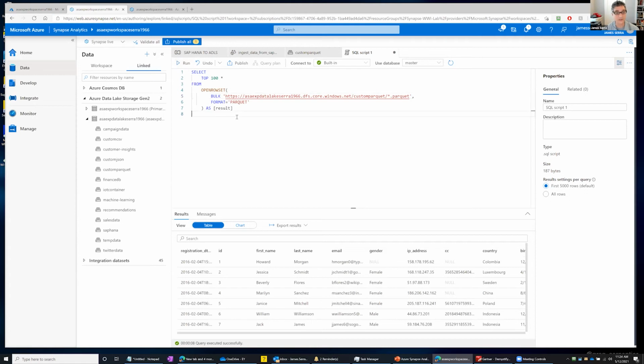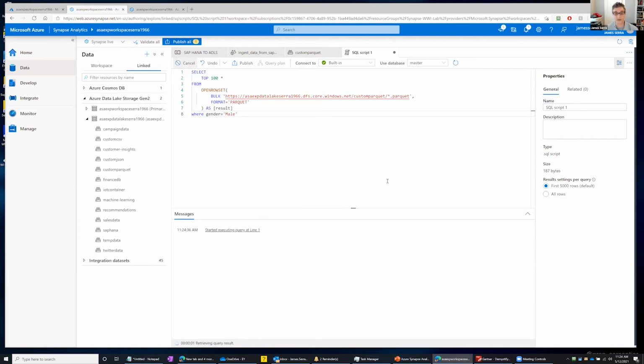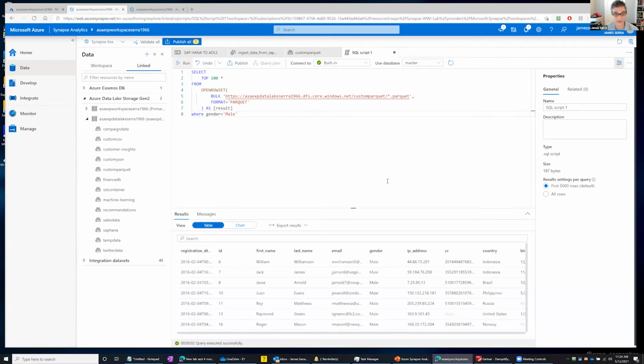Now, this is regular SQL. So on here, I can also use a where clause. And I can say where, say, gender equals male. And then I can run this and get the results back from all those files sitting in Parquet. So compare this to the way it was before. It's such a huge improvement in value and getting time to value in there, seeing what's in there. So I can explore these files.